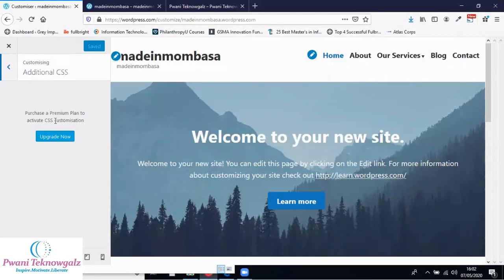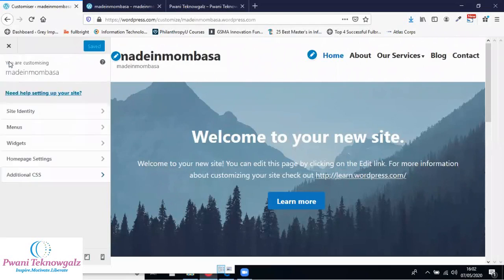But when you're working on WordPress offline, where you've downloaded WordPress on the machine you are using, there is always that function of additional CSS. It comes automatically with the additional CSS. I hope that's a bit clear. Do we have any other question?